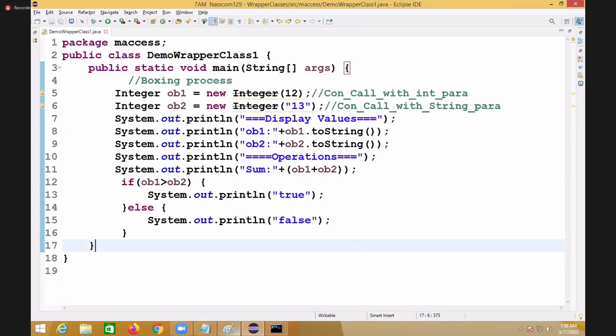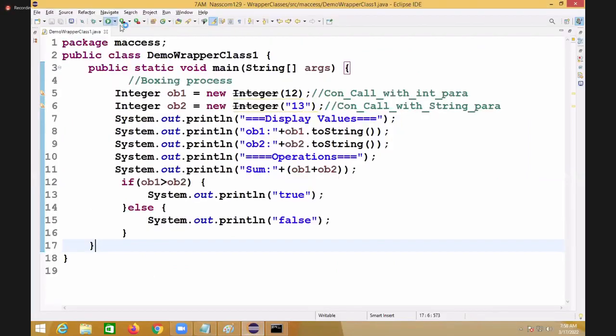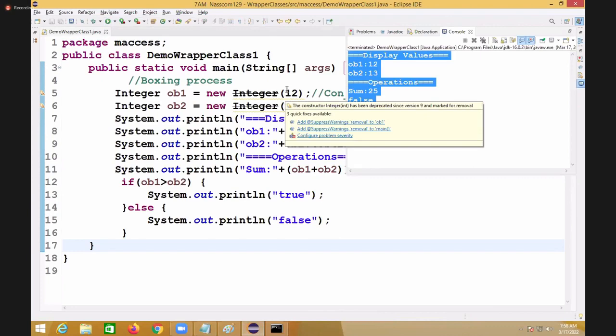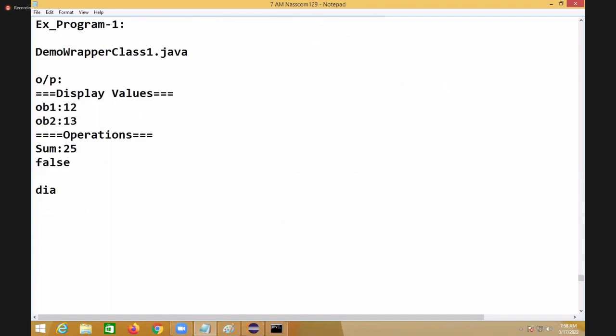It's a theory. So this is one program. Demo. Wrapper class 1.java. So the output, roughly. Here I'll keep the diagram. Why did I draw the diagram? Because for user defined class objects, diagrams are there. For String objects, diagrams are there. For wrapper class objects also, I must keep one diagram in your document. So I drew the diagram.